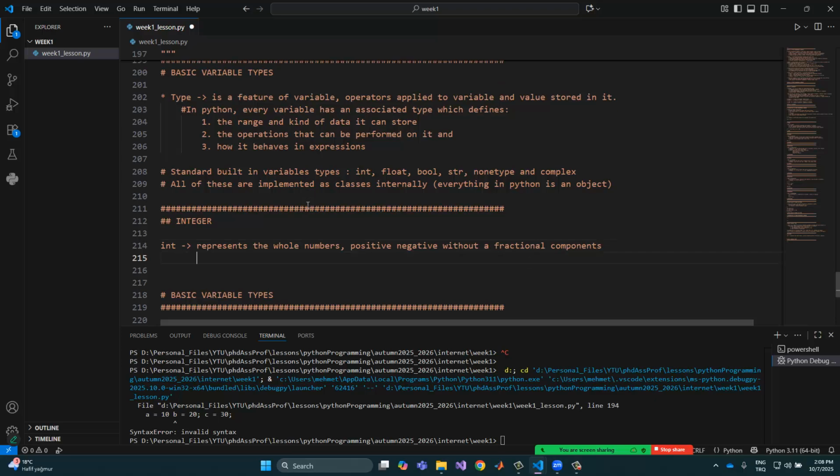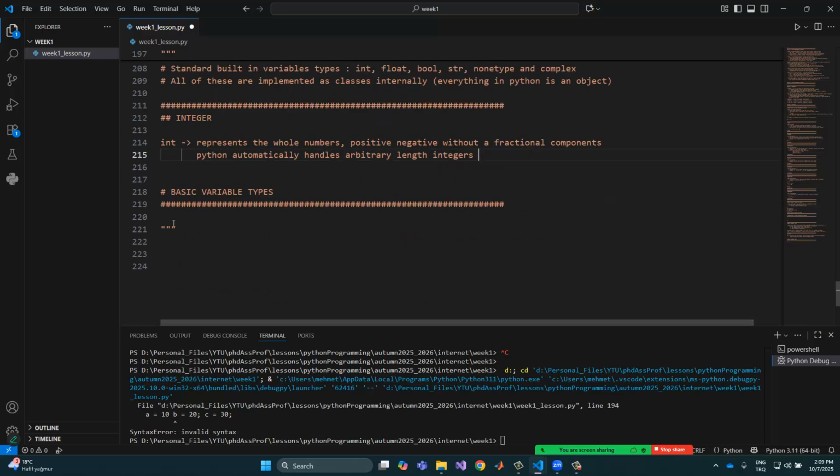And also Python automatically handles arbitrary length integers. You don't need to define int64, 32, 8 or anything else. Which means that we don't have any overflow like in C or C++, because we don't have any keyword related to the integer in that case.